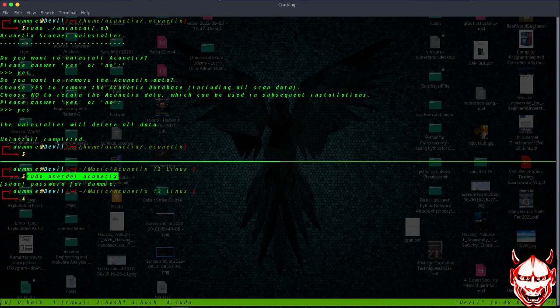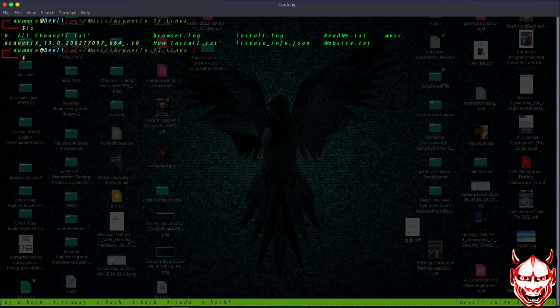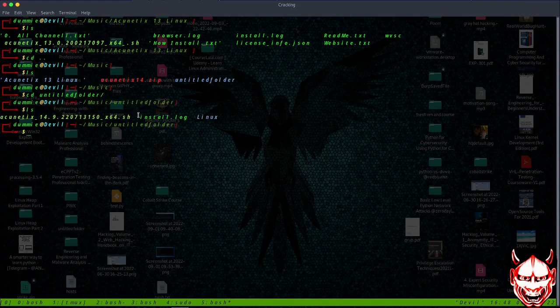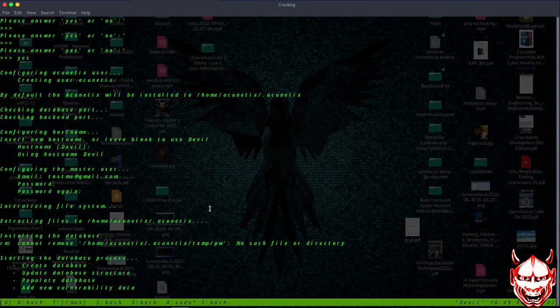Now the next step would be to install the latest version. For that I can do ls, and here was my 13 version. Let me go back. So I have Acunetix 14, I have the gz file. Let me get into the untitled folder. So here is our Acunetix 14.0, this is our latest one. Let me go back to the initial one.